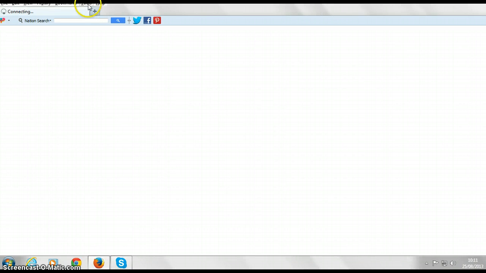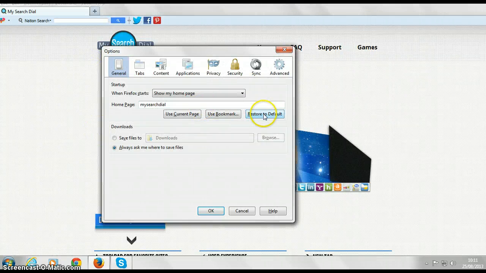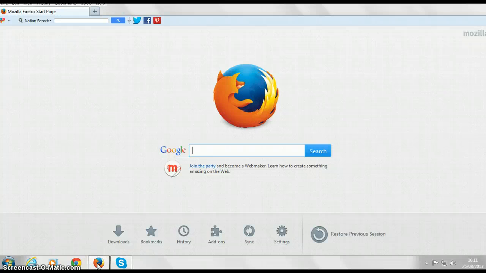Okay, so let me go back to Tools and again Options, and if I want to restore to the default home page, which is the Mozilla Firefox start page, and I click OK, you see that next time you launch your Mozilla, you will have a nice page.